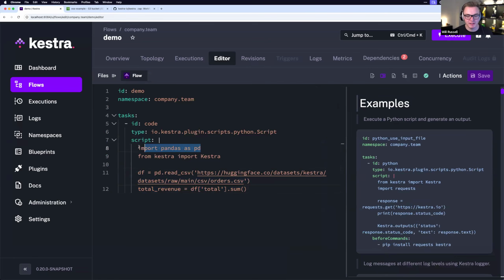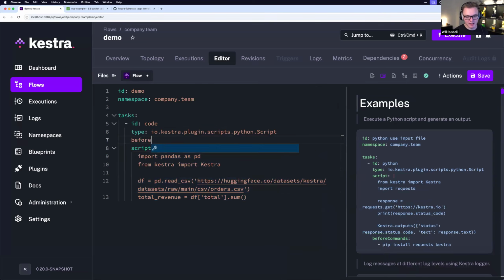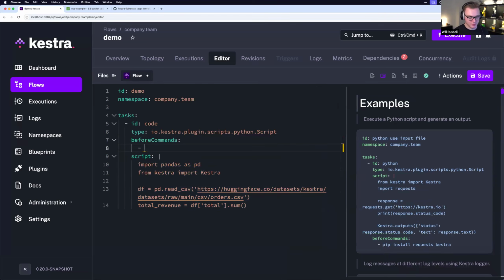Now, you're probably thinking, you need pandas, right? So if I need to install pandas, that's where I can use the before commands to do a simple pip install pandas. It's worth noting that when you run these script tasks, they run themselves inside of a Docker container. So you don't need to worry about dealing with virtual environments and so on. You can just install it here.